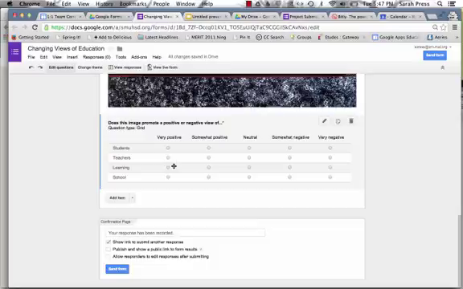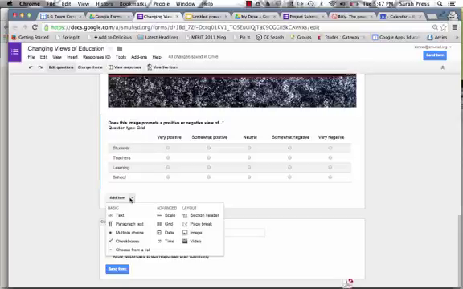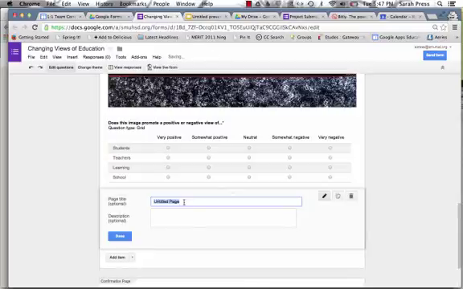Now I have another image that I want to get their reactions on, but this form is feeling a little bit long. Maybe I'm imagining that they're going to be doing it on their phones. So I want to add a page break, so it's going to force them to go to the next page. And I'm going to do add item, and I'm going to go to page break. And it just gives me a page break, and I'm going to say modern view of education. And so this was added page break to get to the second page.